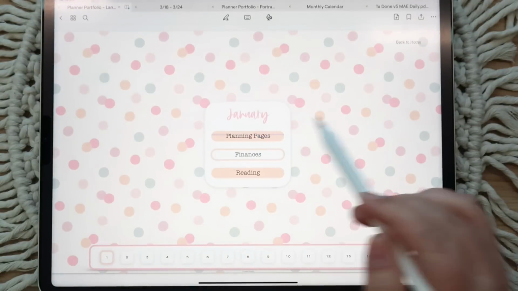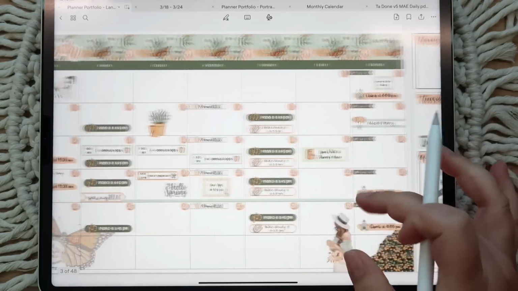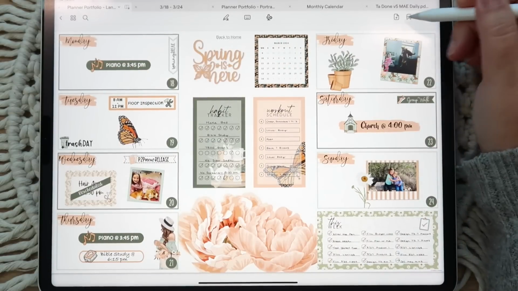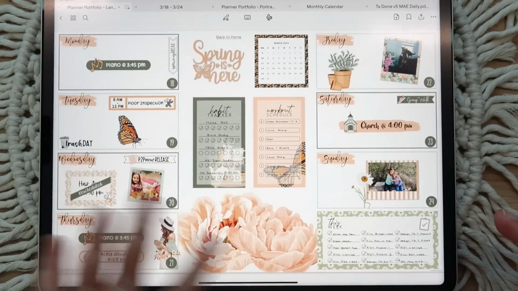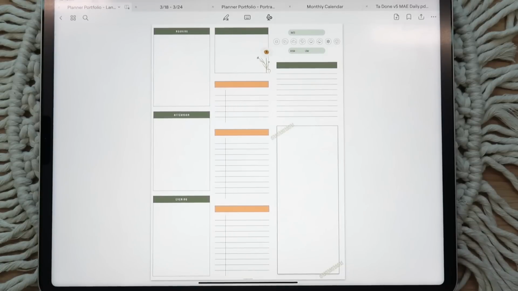and then I'll go to my planning pages. And let's put this after my weekly here. So I'm gonna hit plus and then hit paste page. And now you can see I have landscape and portrait in one document. Like, how fun is that? How cool is that? I love it.